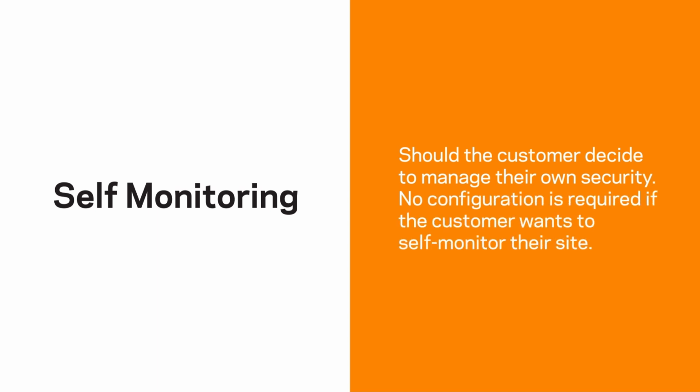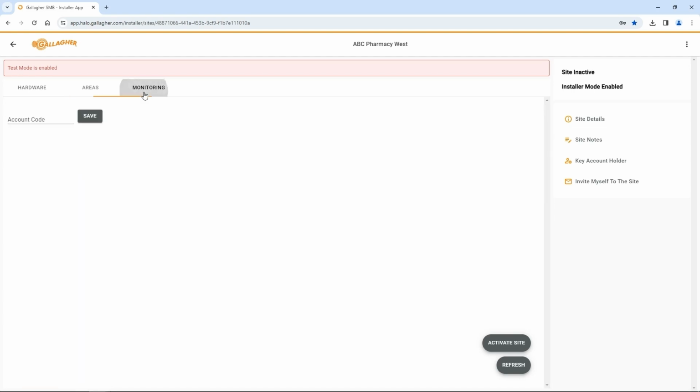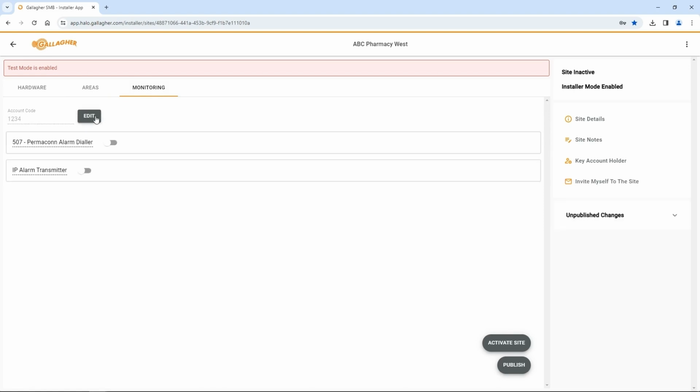No configuration is required if the customer wants to self-monitor their site. To configure monitoring, navigate to the Monitoring tab when viewing the customer's site configuration. Enter the monitoring account code to be received by the monitoring station. Click Save.